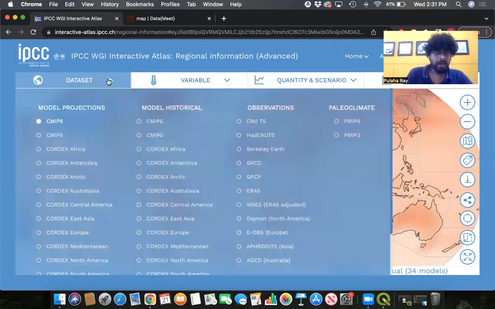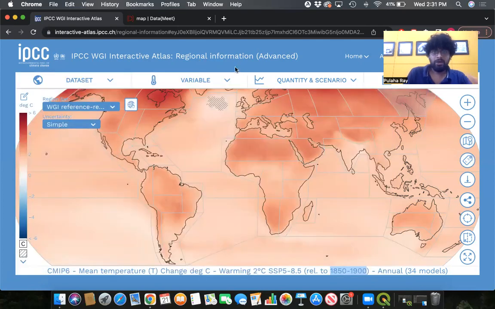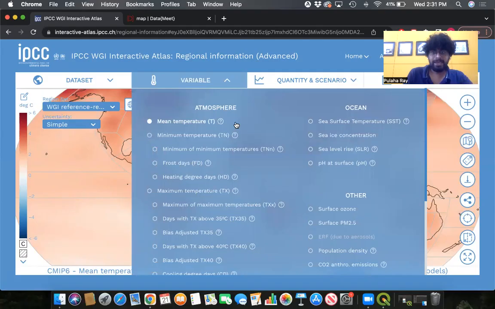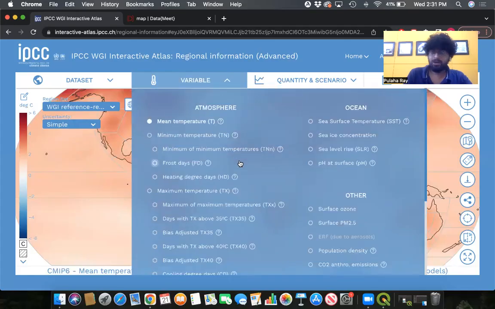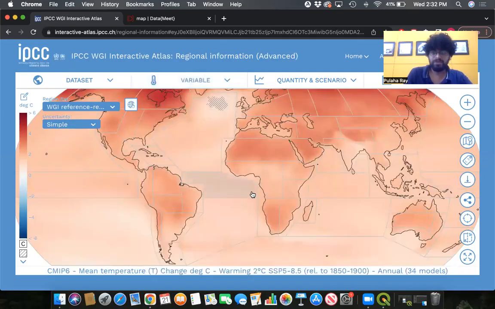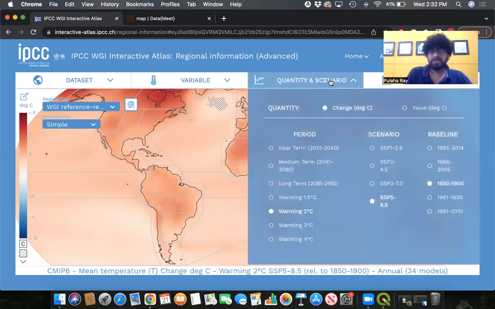So the first thing is we are going to select the model projection, which is CMIP6. Now there are variables, basically data sets: what variable are we looking into? There's mean temperature, there's minimum temperature, then there's precipitation data, and a lot of other things. You can go through it and select on your own. We are going to select mean temperature, basically mean temperature difference compared to 1850, 1900, which is right there on your screen. And then we have scenarios.